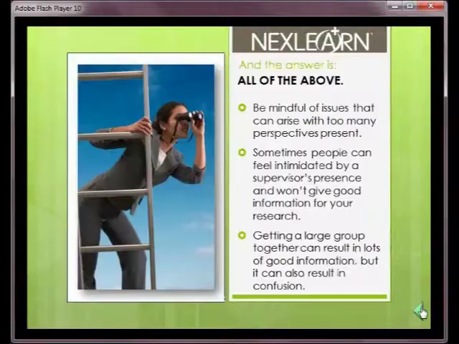You do want to be mindful of issues that can arise with too many people present. It's great to get brainstorming material, but sometimes when you get too many people in a room, or as Lance says, too many cooks in a kitchen, you can get conflicting ideas about how things should be done. Ideally, you can alleviate this problem by establishing good lines of communication with the major stakeholder that you're working with on the project.